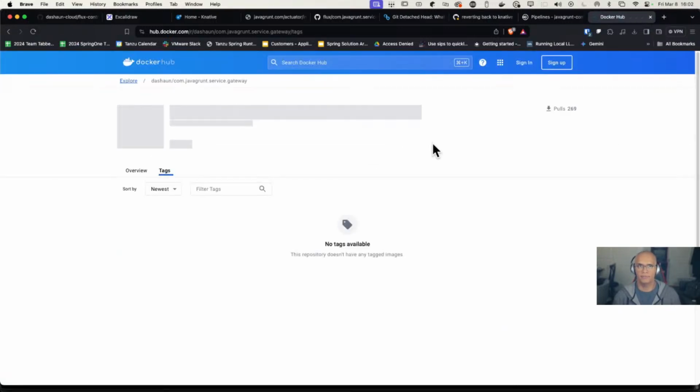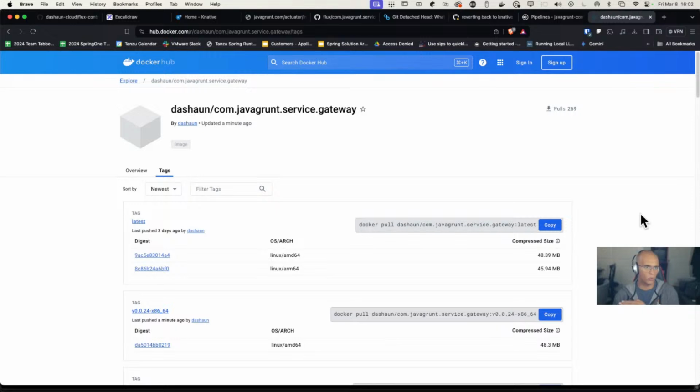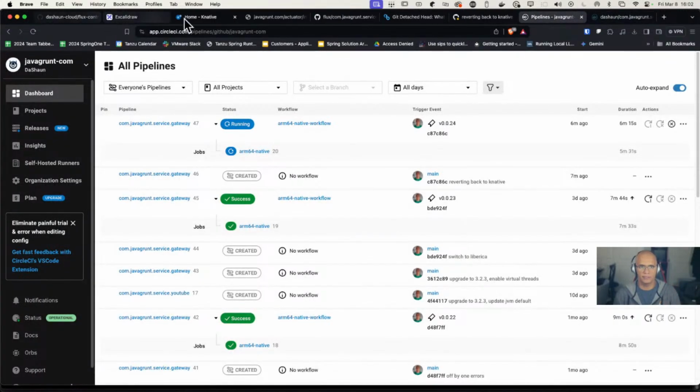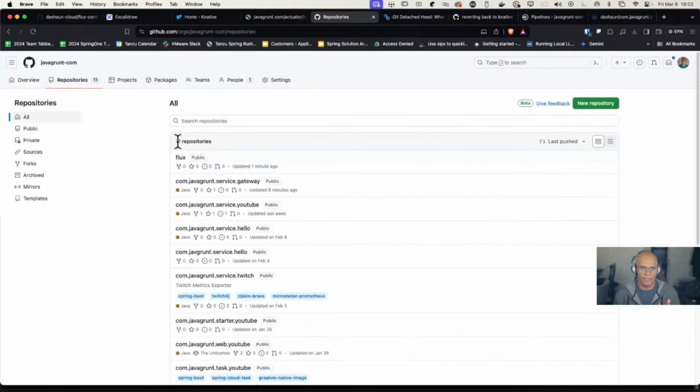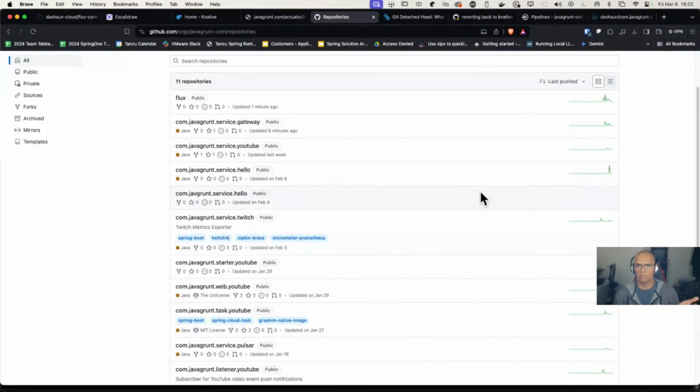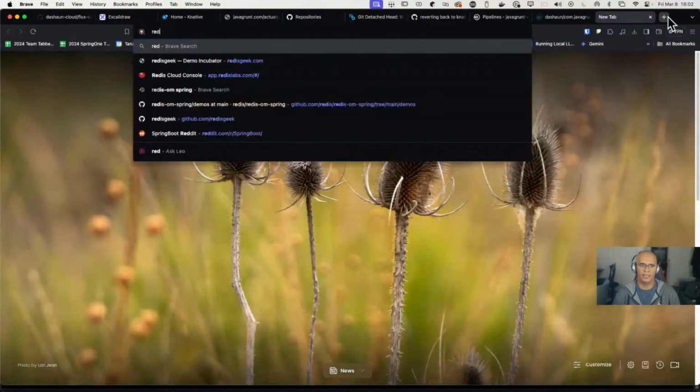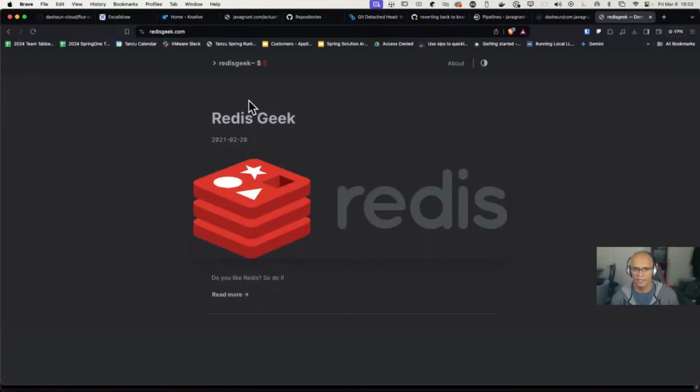But I'm trying to do all of this stuff out in the open. I know we're talking Java Grunt stuff right now, but I'm basically going to take where the Java Grunt repositories are and do something similar, but with less to manage, over at Redis Geek. I've got another domain, redisgeek.com, that we're just going to reswizzle. And we're going to do the same kind of stuff. We want to make a side-by-side where Java Grunt's being deployed with a microservice architecture.